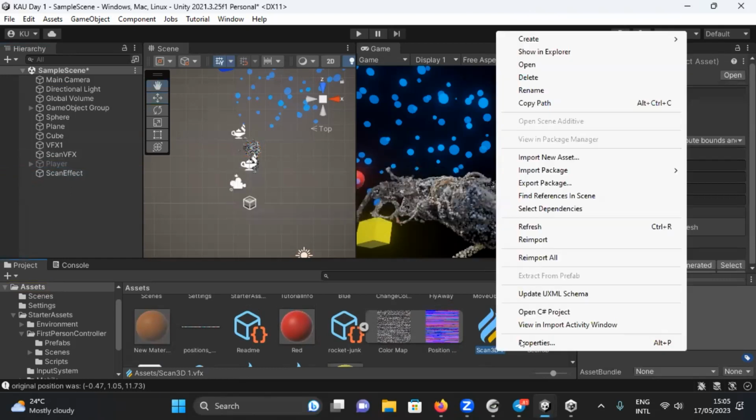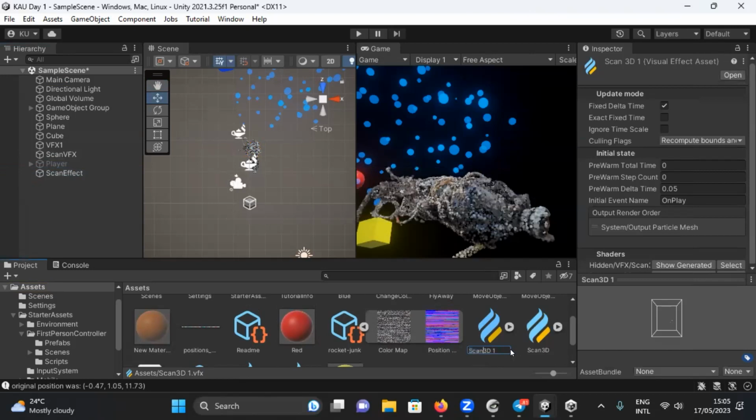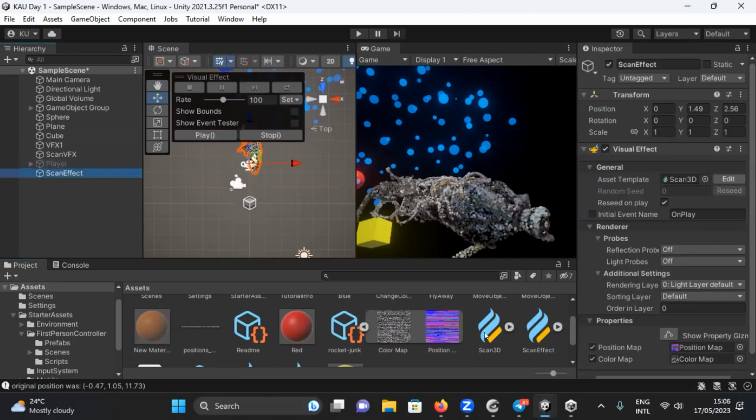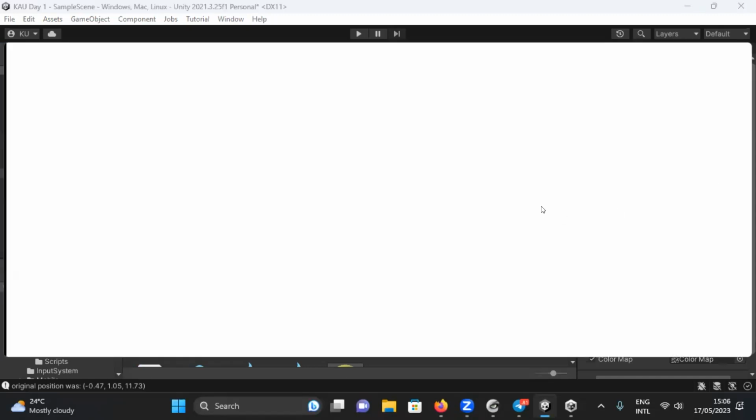That will duplicate it. Rename the new one, and go here to the hierarchy again and drag and drop the scan effect here. I can disable the old one, the scan VFX. So here I have disabled the original object which had the original VFX graph. I made a duplicate and now I will work with the duplicate.